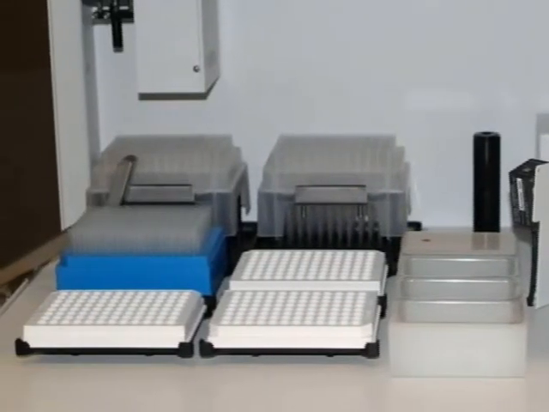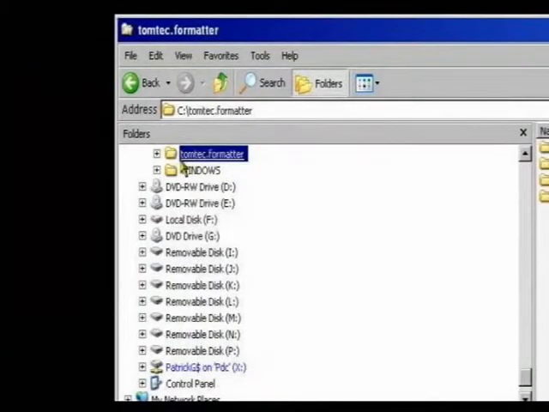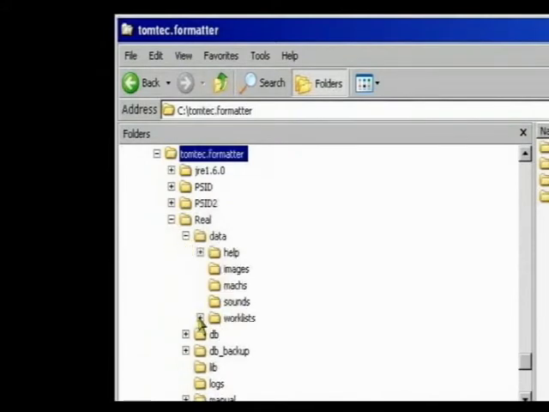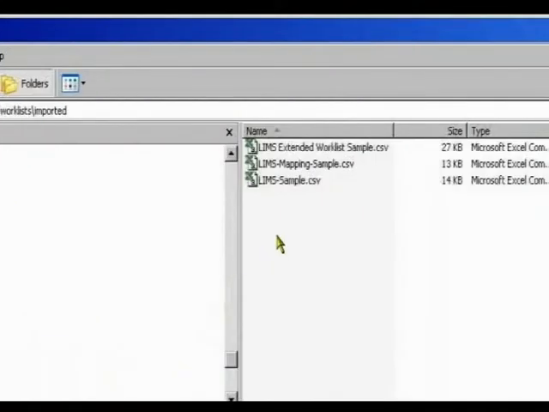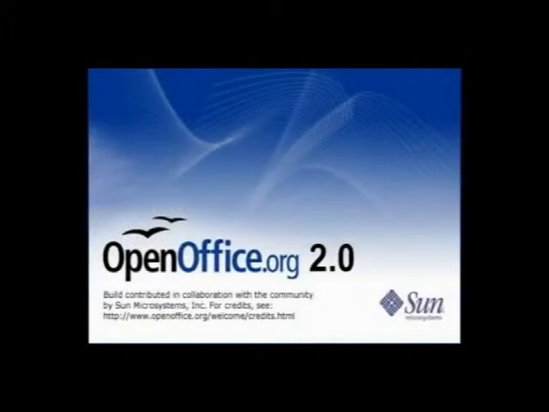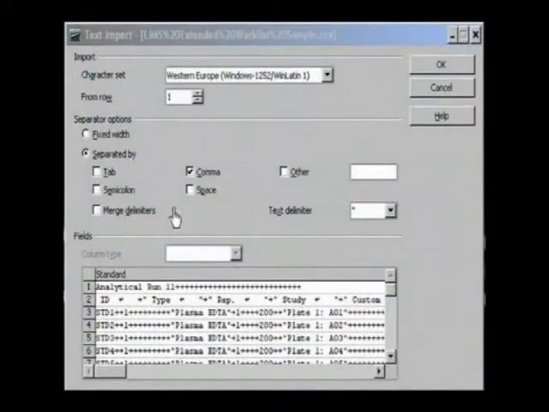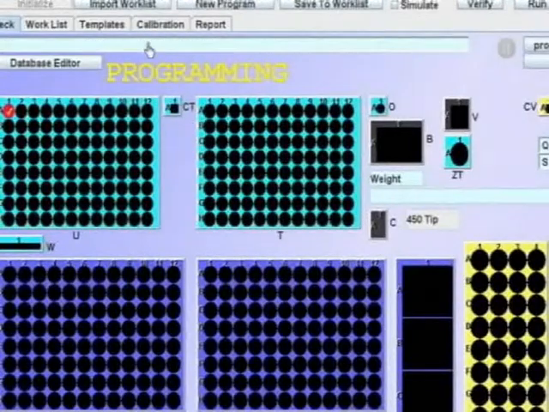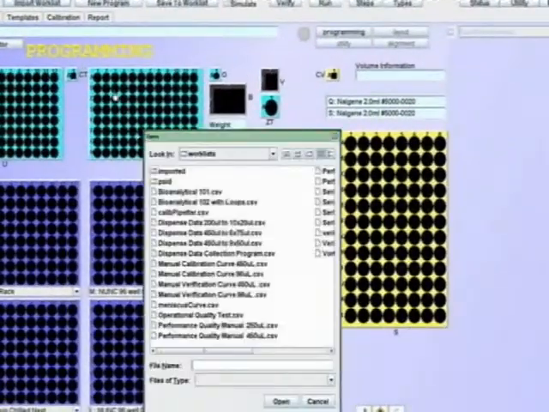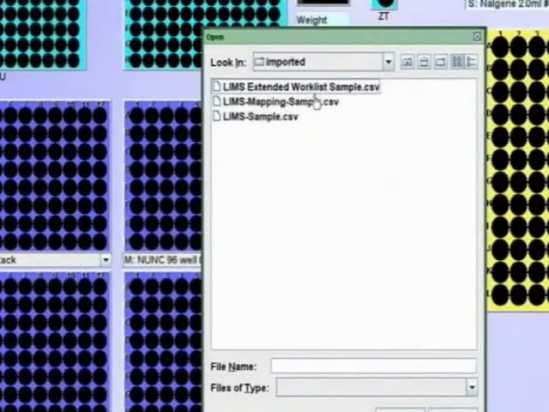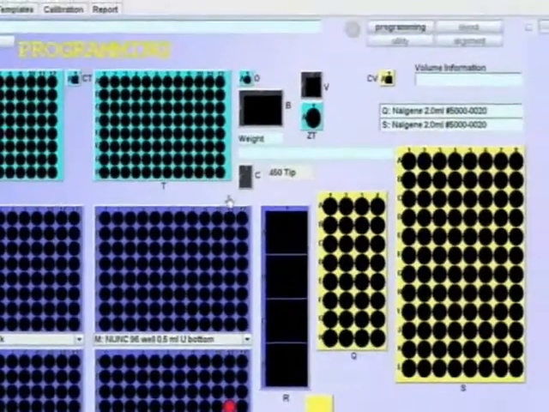The incoming LIMS work list is loaded on the formatter computer at Tomtec formatter /real/data/worklist/imported. The incoming file must be in the .csv file format. It may be opened with OpenOffice, which is supplied with the formatter. Open in the tab delimited format. The imported work list may then be called up under Import Work List, then imported. For this example, use LIMS Extended Work List Sample and Open.